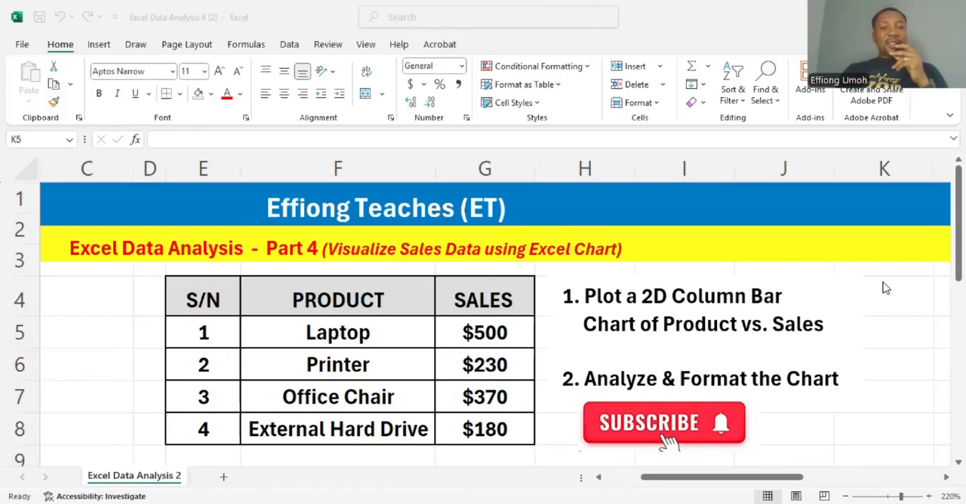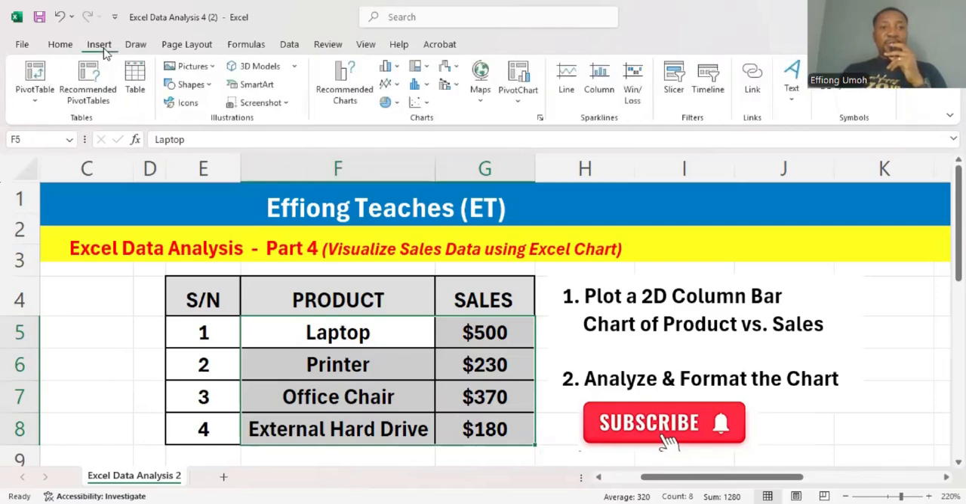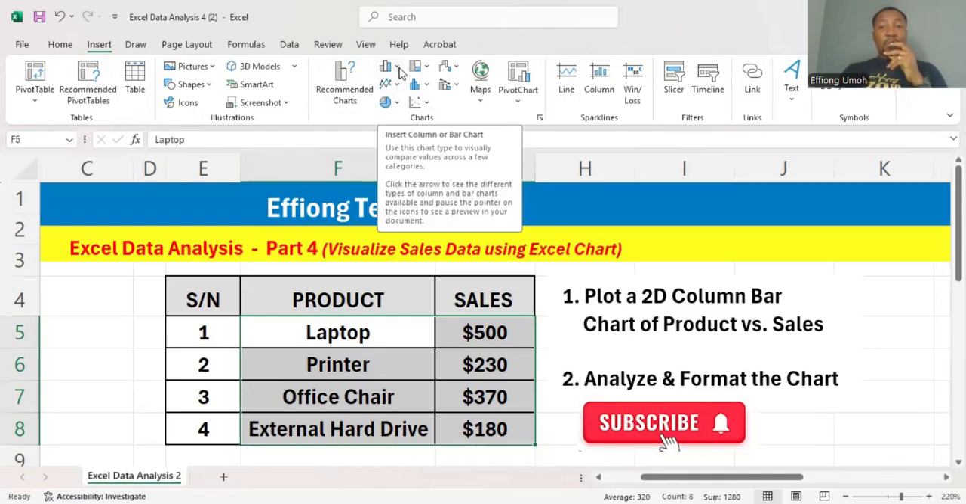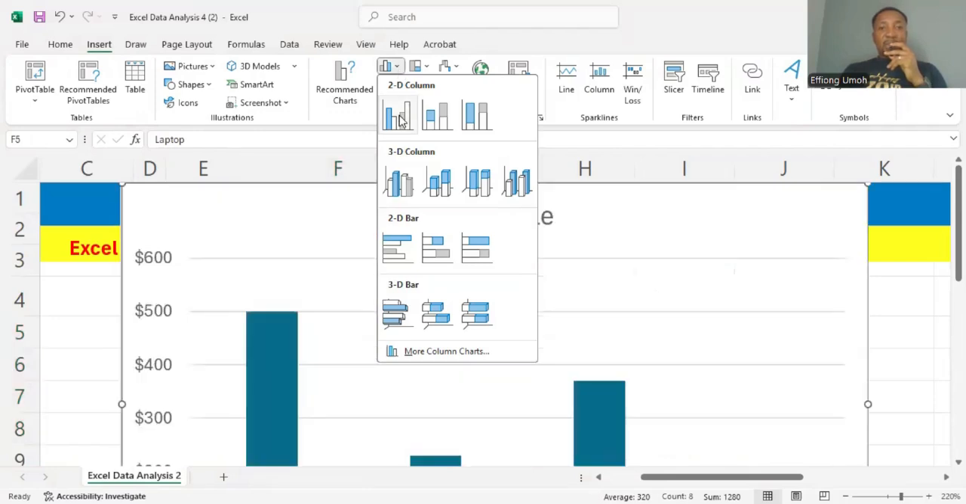To plot a chart in Excel, the first thing you need to do is to highlight the range of data you want to work with for the chart. So I highlight from the laptop to the external drive product alongside the sales values from $500 down to $180. Then you click on your insert menu and you come down to this area for charts. You can see it's labeled here charts, and I see the icon for a column or bar chart. I click on it and we have different options of charts: 2D column, 3D column, 2D bar, and so on and so forth. So I can take this one.